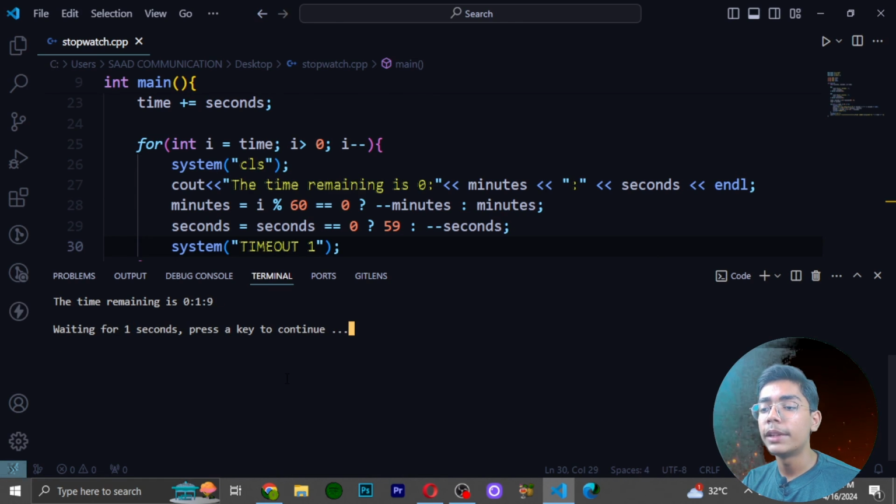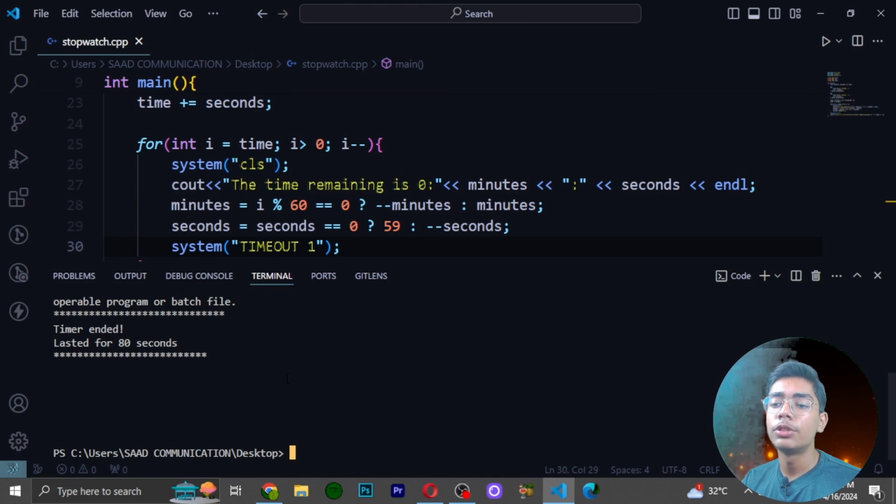You can see when I press enter, it again tells me to press any key to continue, and when I press it, our stopwatch is running, and it runs fast when I press enter, or any button you can press here. It is not really important to press enter only. And you can see when the timer is over, it shows me "timer ended, lasted for 80 seconds."